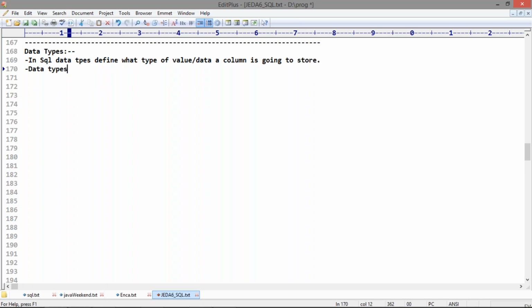So here we are going to talk about the data types with respect to Oracle. It will be similar, guys. Small changes will be there, but almost it will be the same. But remember, data types will vary from one DBMS to another DBMS.